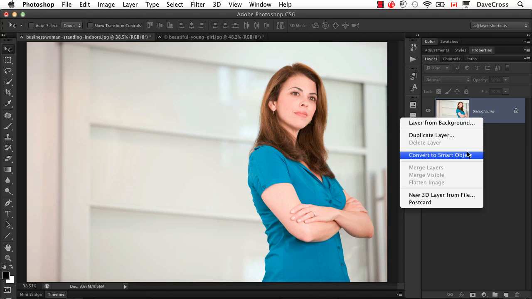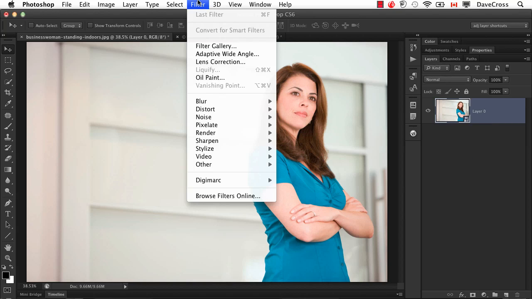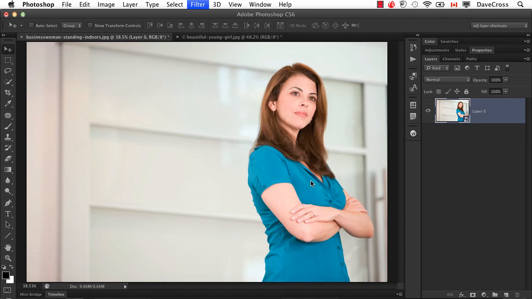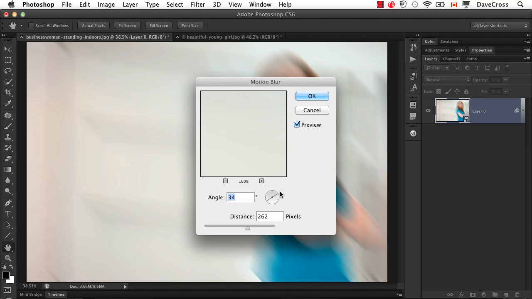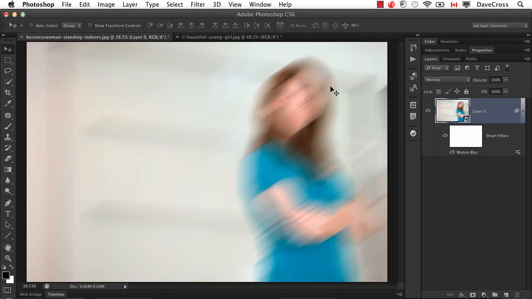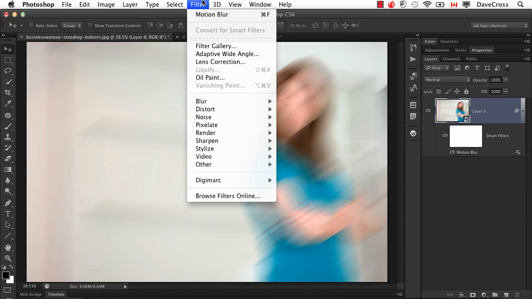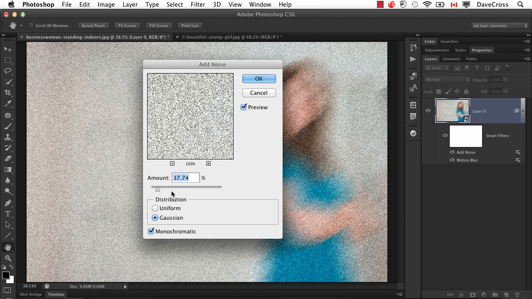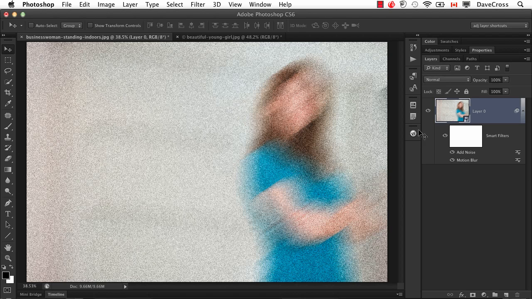Here, if I convert this to a smart object, let's do something that'll hopefully be fairly obvious, like a motion blur. Pretty dramatically crazy. And let's also do something else. Let me quickly add, I'm not suggesting you would actually do this combination of choices because it's pretty weird, but I'm just trying to make sure you can see something is happening.